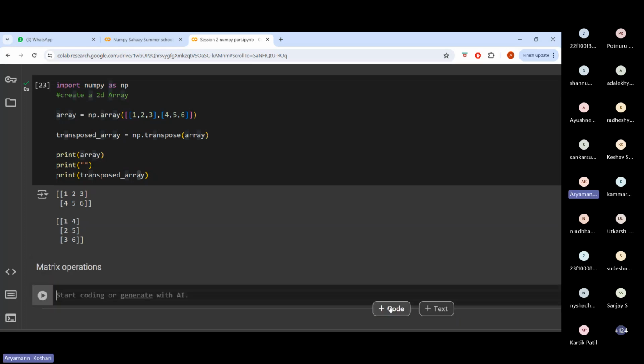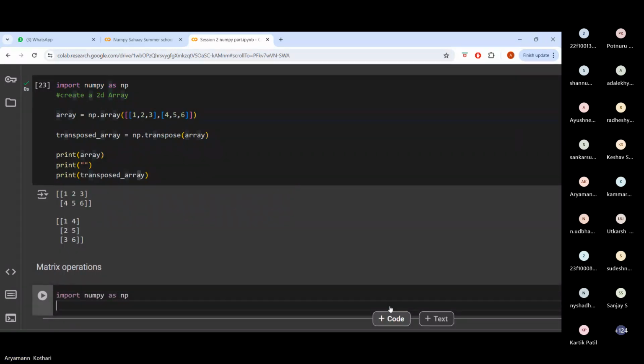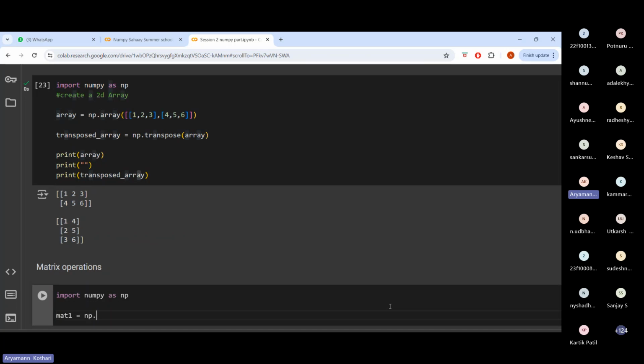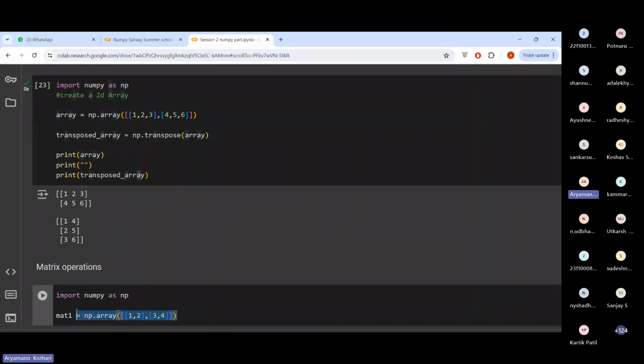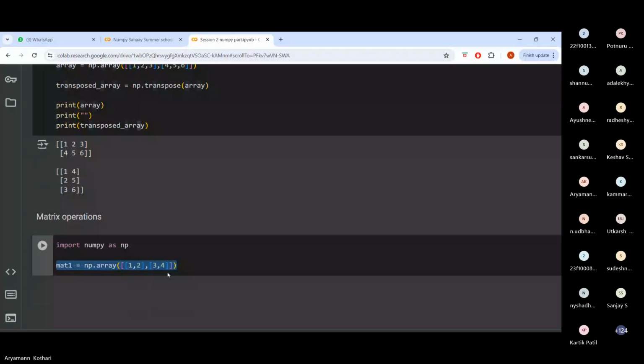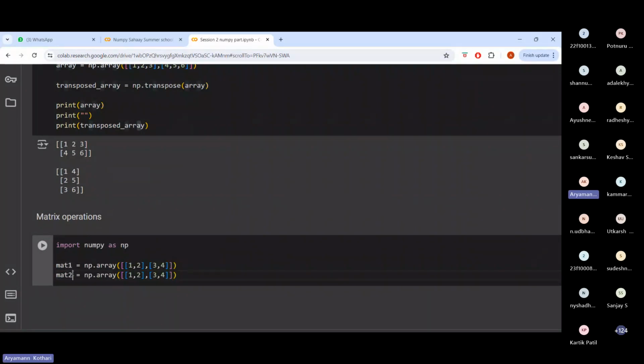So I'm going to import NumPy again. And let's say matrix 1 is np.array. I'm going to define it as this, and I'm going to create another matrix. I'm going to name it matrix 2, okay? And I'm going to change the numbers to 5, 6, 7, and 8. Okay, so I've created two matrices.